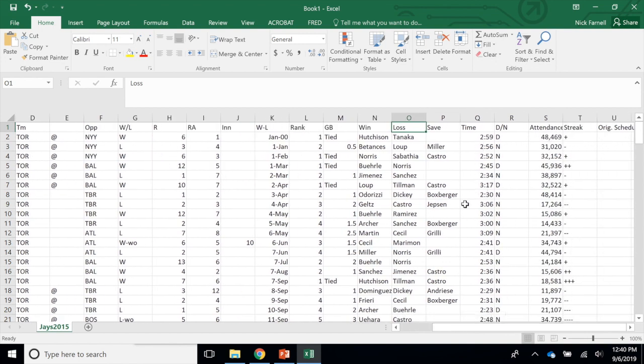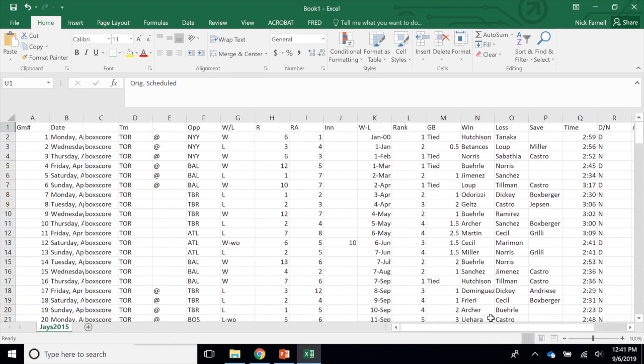Time, how long the game took. So this game took 2 hours and 59 minutes, 2 hours 56 minutes, 2 hours 52 minutes. DN, whether it was a day game or a night game. Attendance, how many people were at that stadium. Streak, a plus is 1 game win, a minus is 1 game loss, so 2 pluses, they were on a 2-game winning streak. And original schedule, if this was a replacement game from a rained out game or another canceled game.